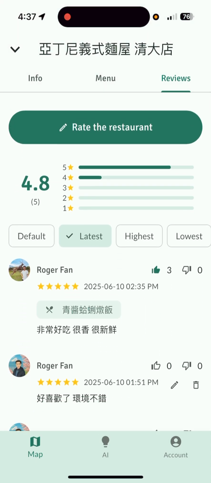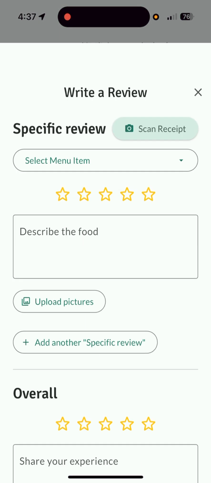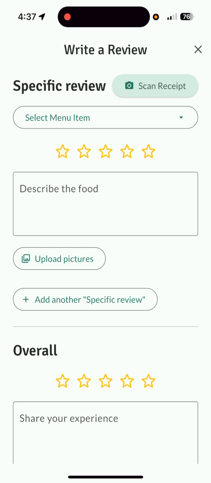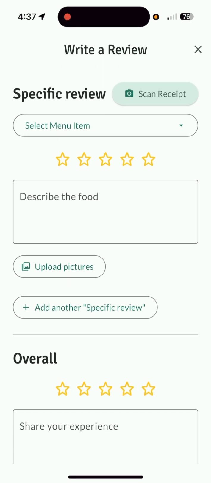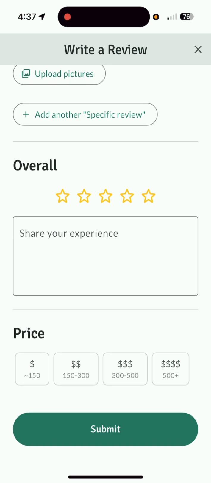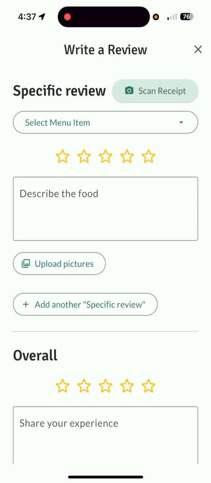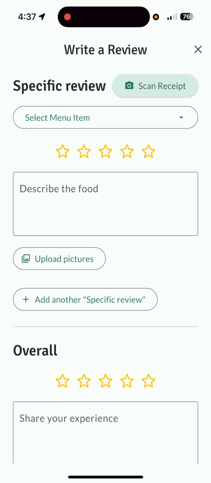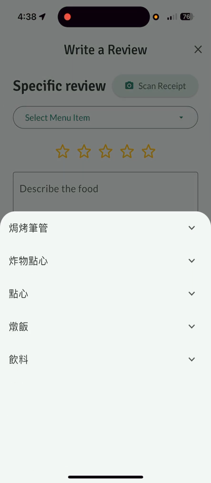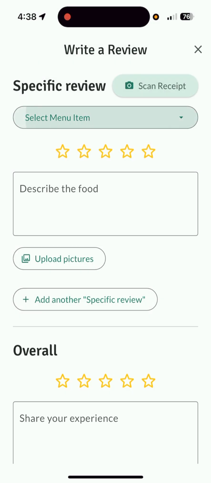And now let's try to write a new review. We'll see 3 sections here: specific review, overall review, and the price rating. Let's try the specific review section. You can choose a dish from the menu by tapping the select menu item here.